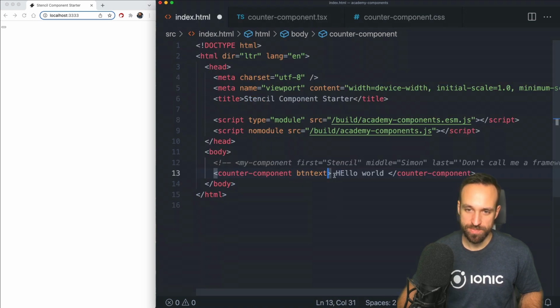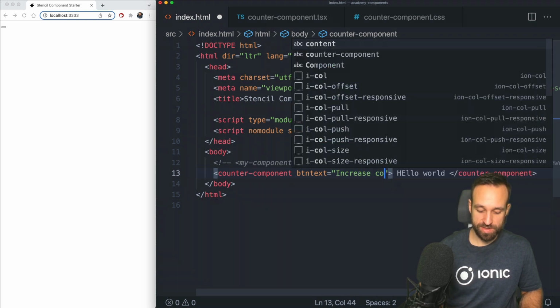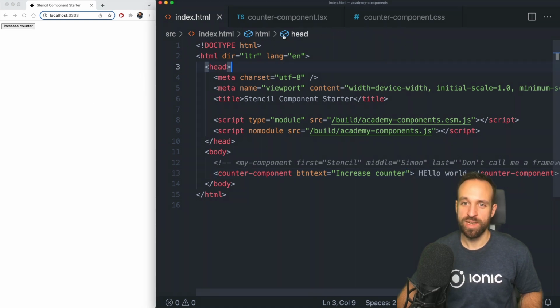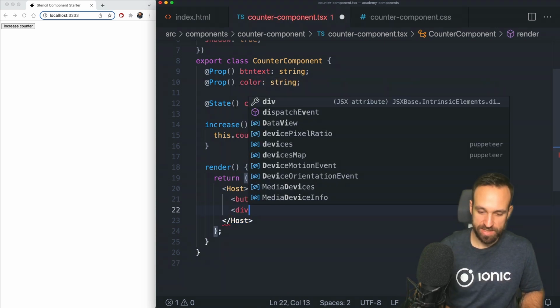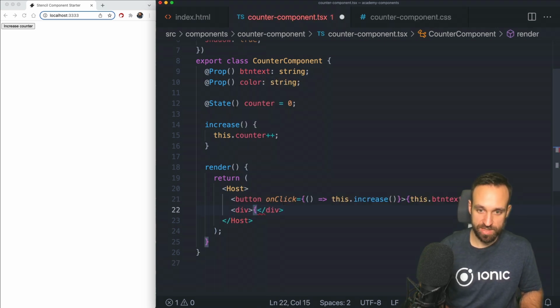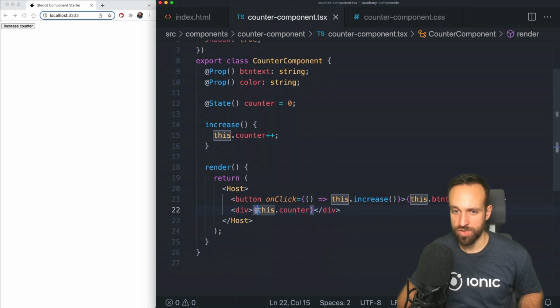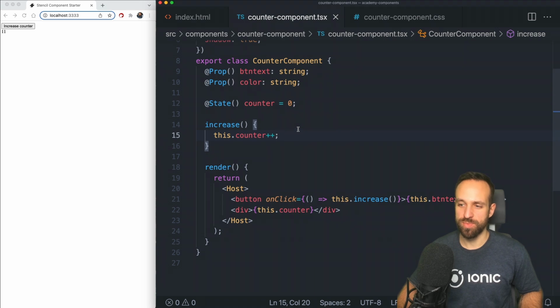So let's change this, button text, increase counter. I'm gonna hit save, and we see we have a counter. Now we just need to render the counter value. Let's do this by adding another div element and putting in this.counter. So it's just one curly bracket, not two. This is not Angular. And we see this is already working. That's pretty cool. So this is our counter component.